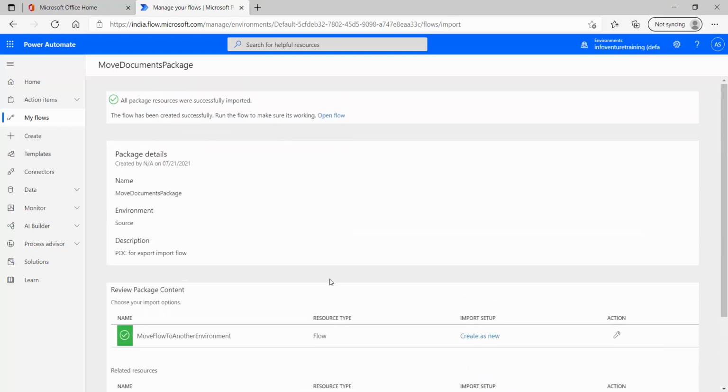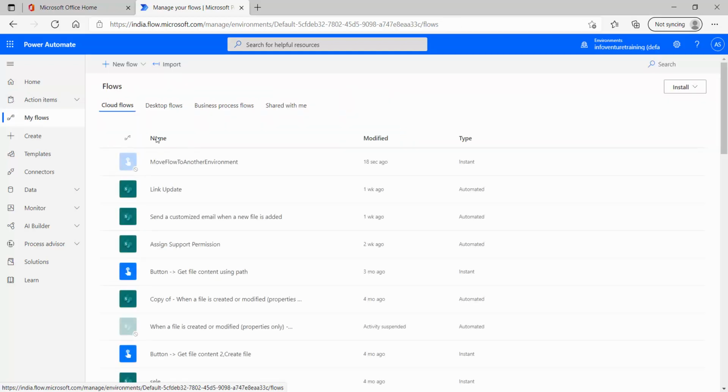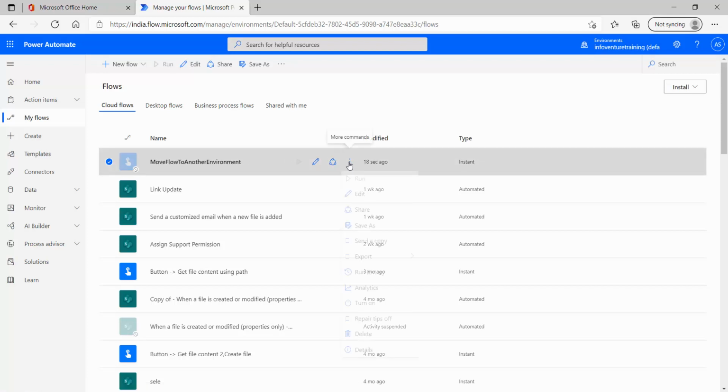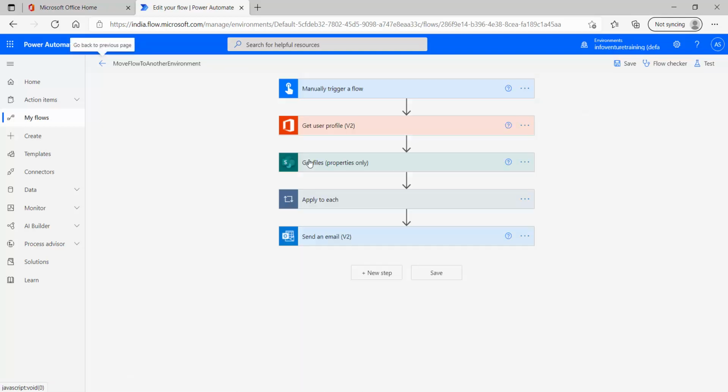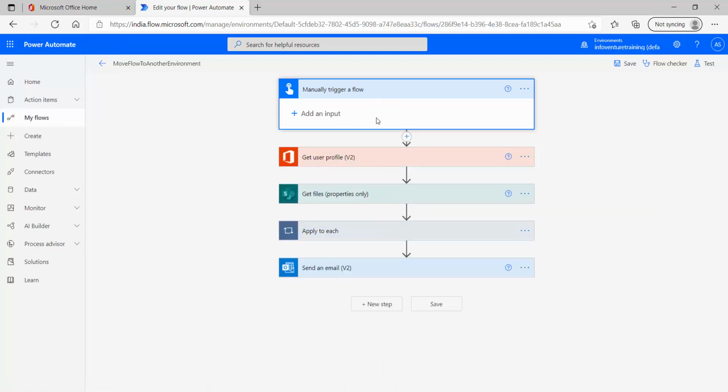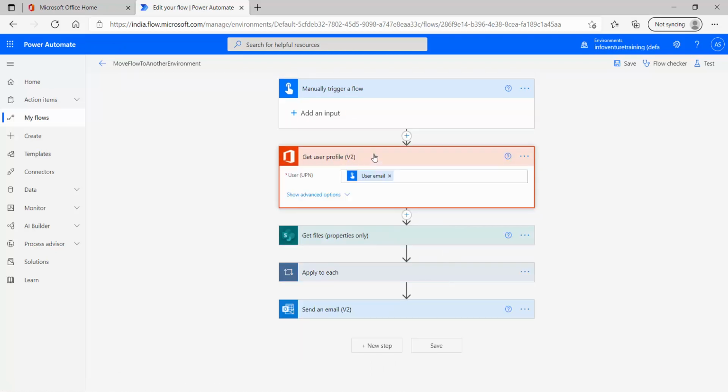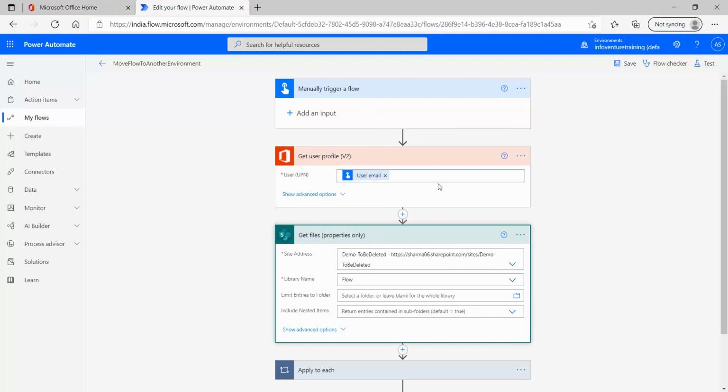Now what we can do, let's go to my flows list and I can see this flow right now. Once you import the flow, it will be disabled. So to enable it, I will select it and I'll say turn on. It was turned off. So now my flow is ready. So let's edit this flow and then we will quickly test how it is working in the new environment. You can see all these steps, everything as it is got populated.